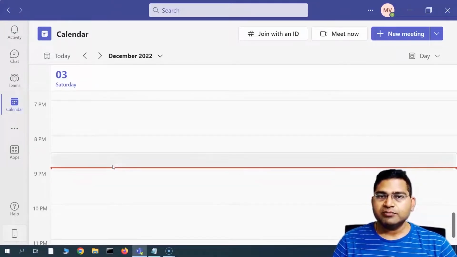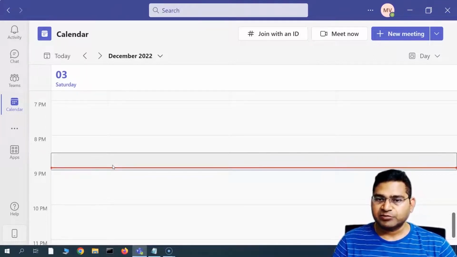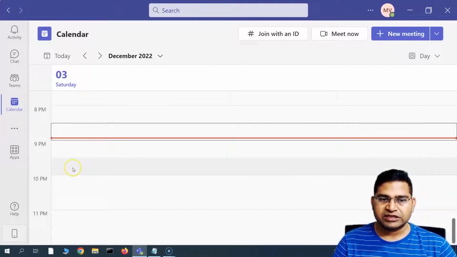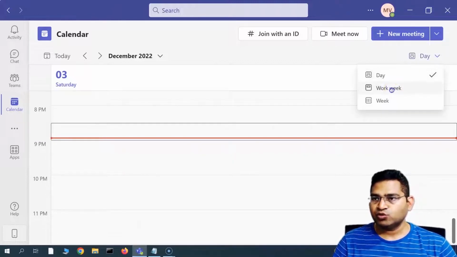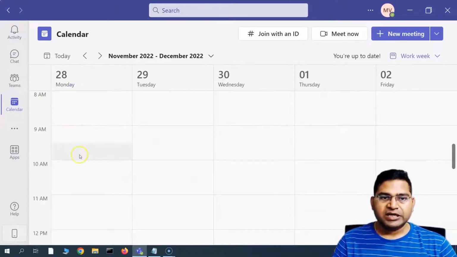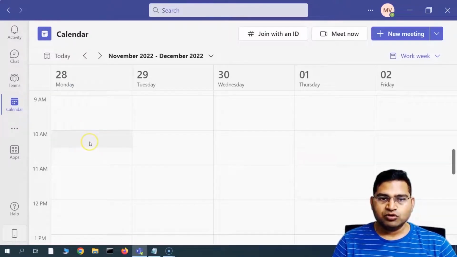Now setting up the meetings within Teams is absolutely simple. So say for example, I want to set up a meeting with someone, okay, on a particular day. So let's say I switch to work week, and on Monday at 10 a.m. I want to set up a meeting with someone, okay. So say for example, if you just hover over, you will see that in half an hour slots this highlights these slots, okay. So if I go ahead at 10 a.m. and click, this means basically from 10 to 10:30 slot will be picked up, okay.